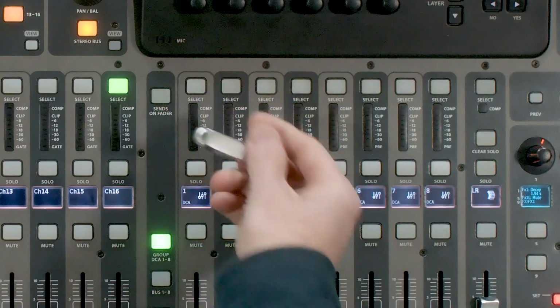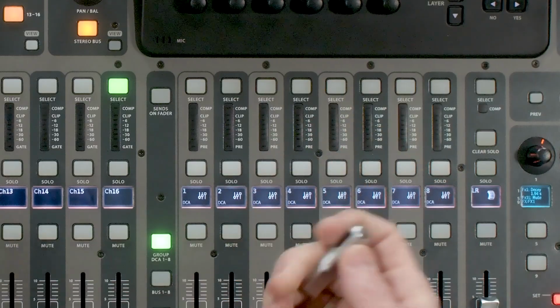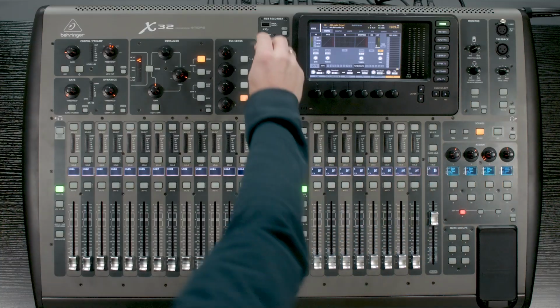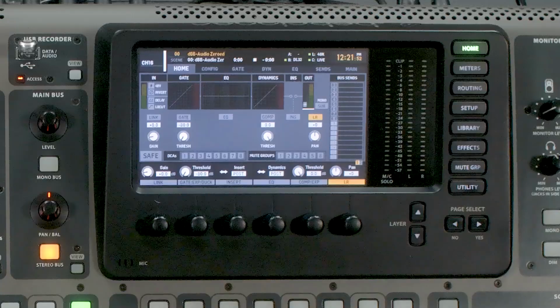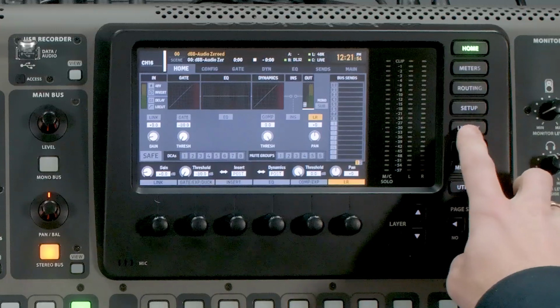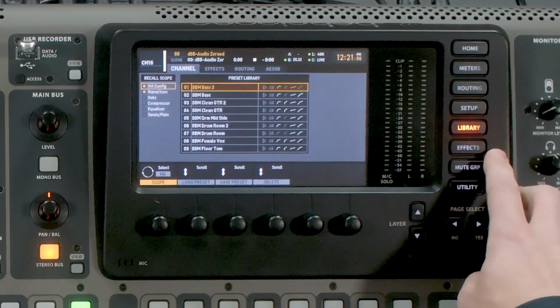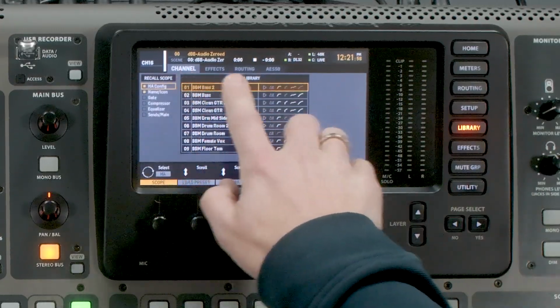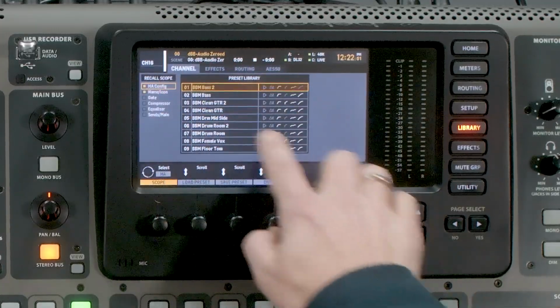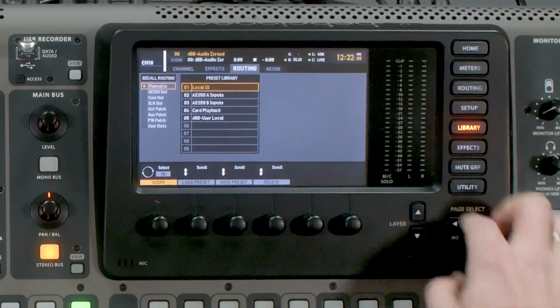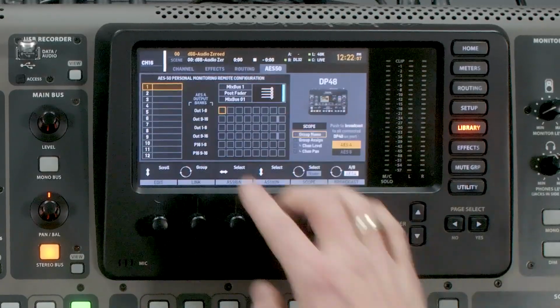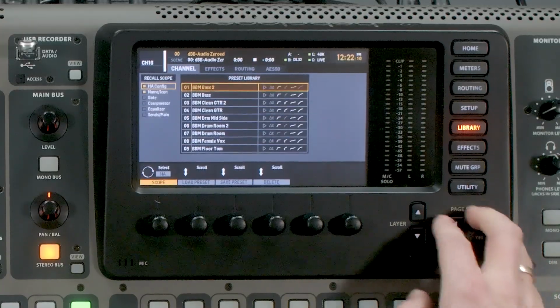So grab yourself a USB stick, and then we want to put this right up into the USB recorder slot of the console right here. Once we do that, we can go ahead and click our library button over here on the right-hand side of our screen. Now, we notice that we have a couple different preset libraries inside of the X32. We have channel, effects, routing, and AES50. These are the different things that we can actually make a preset for or load a preset for as well.